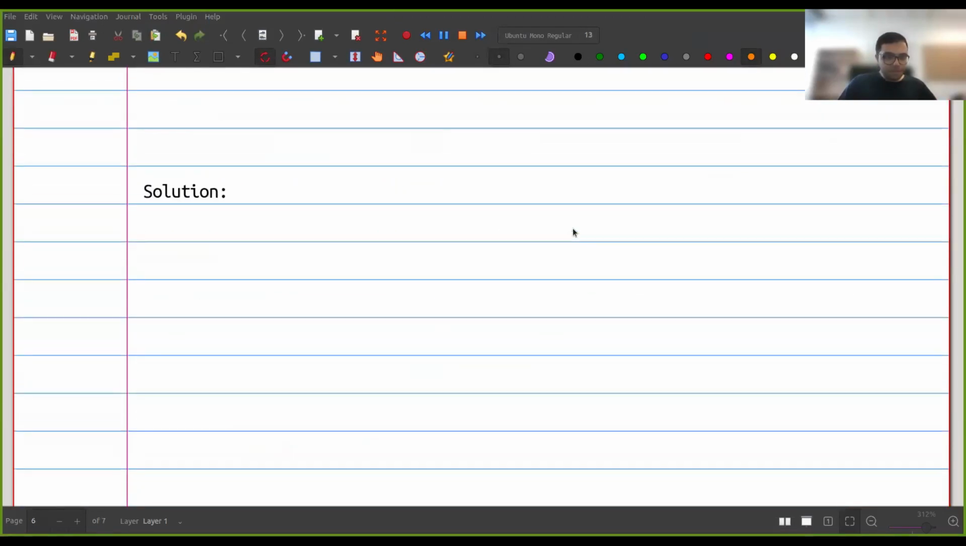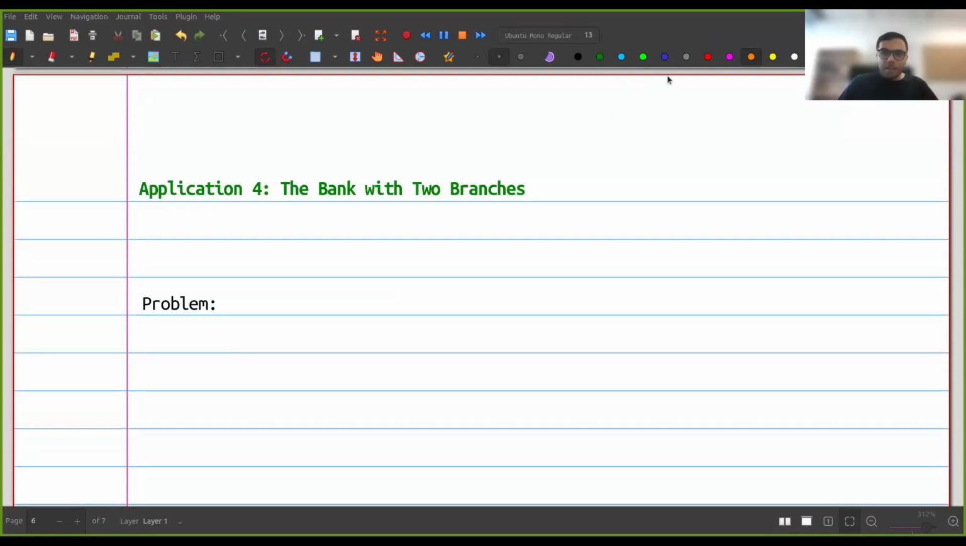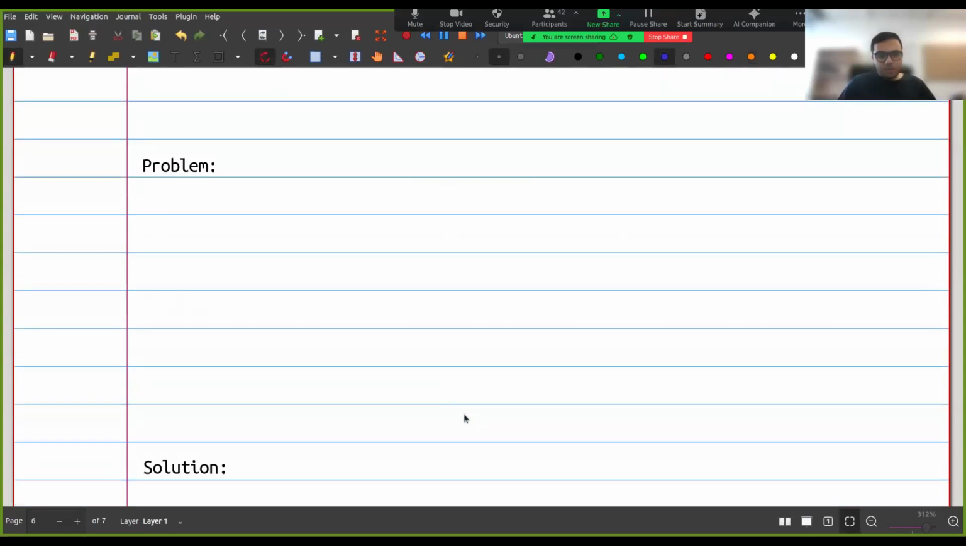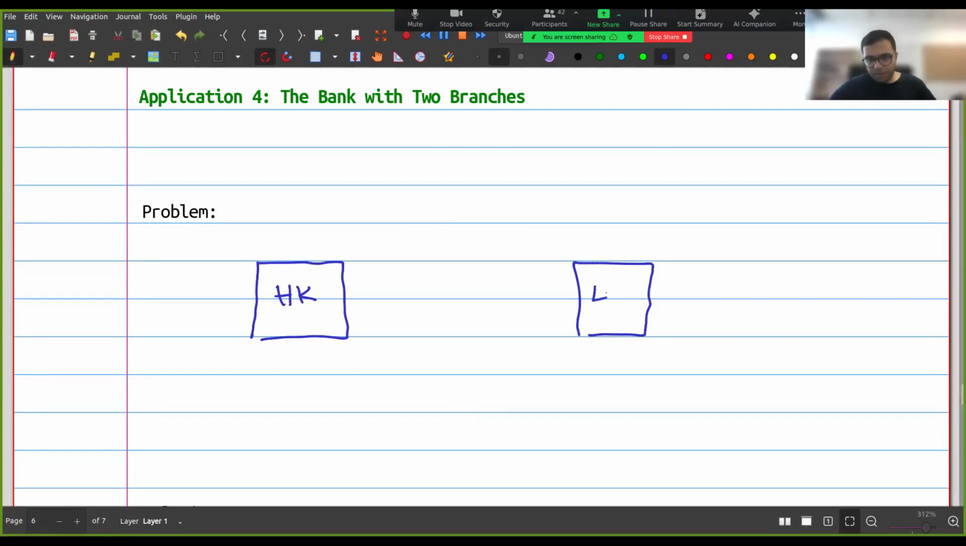Yeah, so let's talk about another application. So here's what I want you to consider. Let's say there is a bank that has two different branches. So let's say I have a branch here in Hong Kong, and let's say there is another branch in, let's say, London.